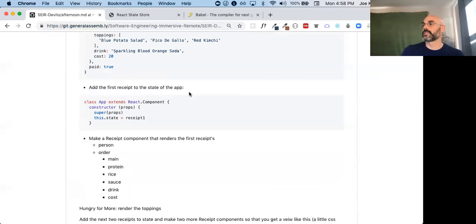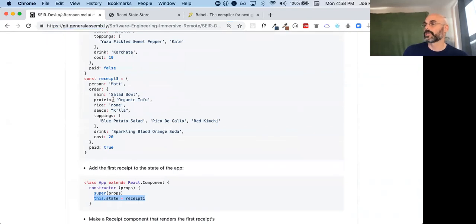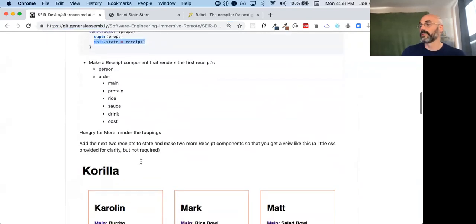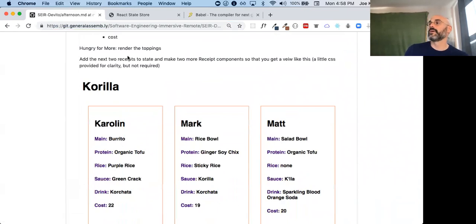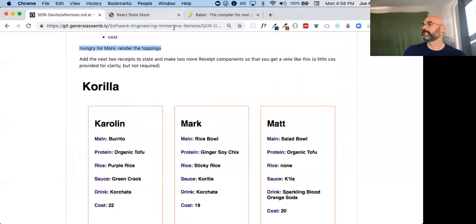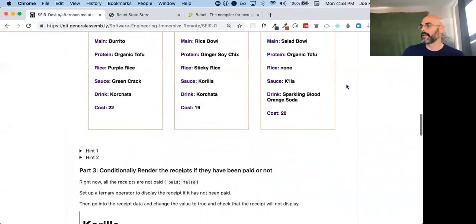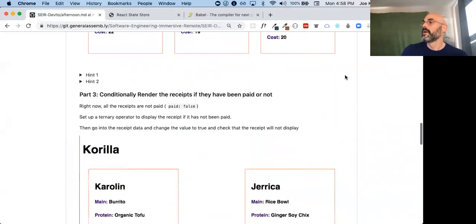Add the first receipt to state, right? So you could see it. Make a receipt component that renders the first receipt. All the information in this receipt is going to need to be rendered. And in the end, you're going to render all three of them, right? Add the next two receipts to state to make two more receipt components so that you can give a view like that. And if you can add some CSS, that'd be great.